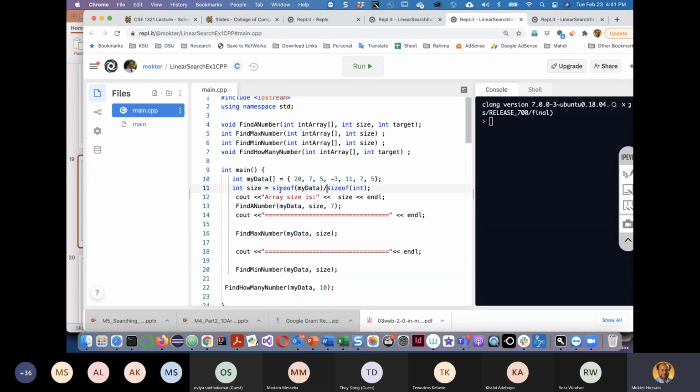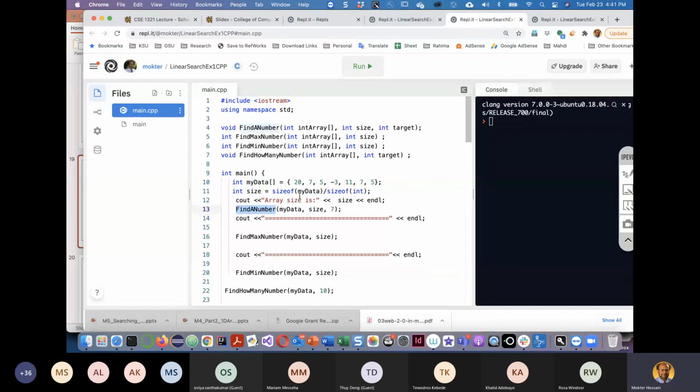And we can divide it by sizeof int. The size of int will be 4. That means sizeof my array is 28, divided by 4, that means 7. Then we will get size equal to 7. And then we are checking whether the number 7 exists in this array or not. We are calling the find a number method.